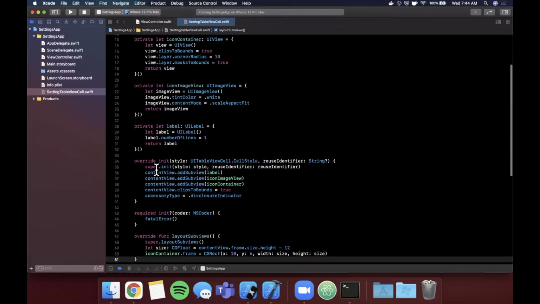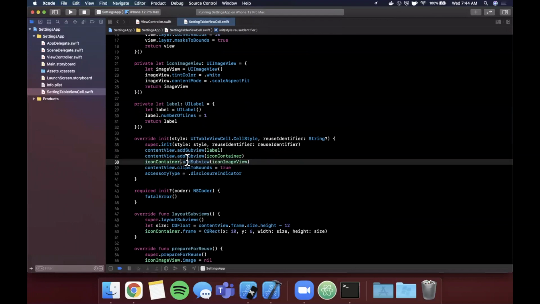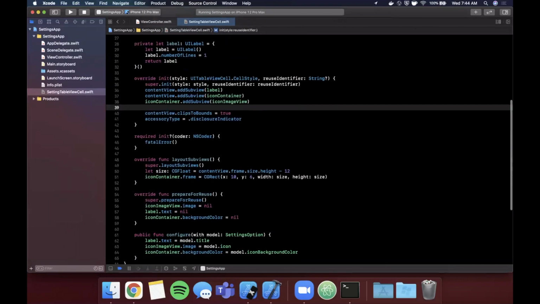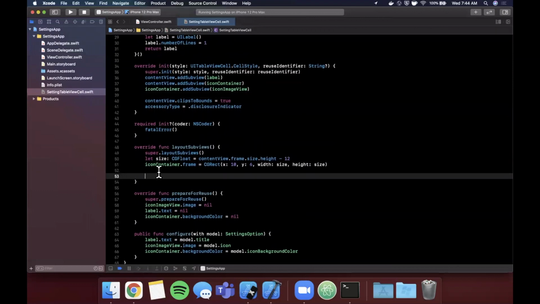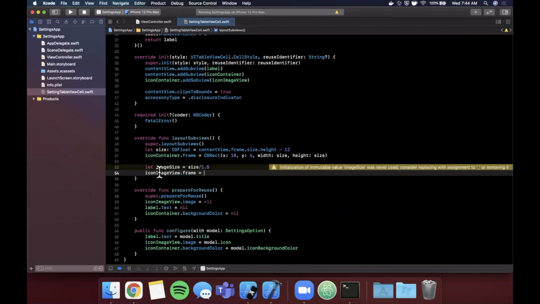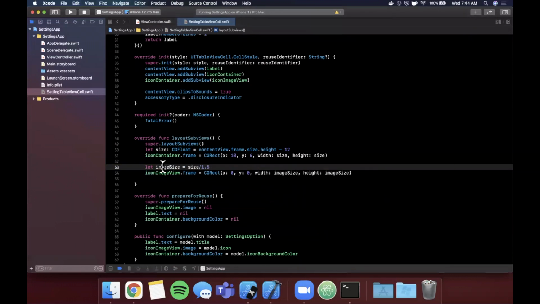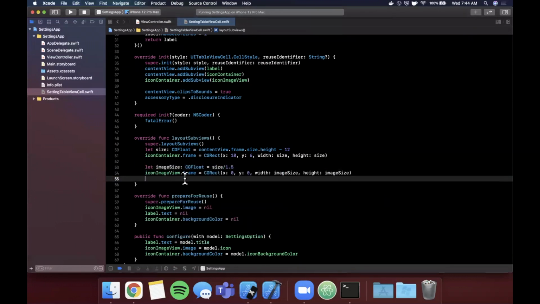Now, one thing we actually screwed up a little bit here is we want to first add the icon container here, and we want to add the image view into the icon container instead of the content view. So make sure you go ahead and flip that. I just realized the mistake on my part. And let's continue along here. Now for the image size, this is going to be size over 1.5. So we're just going to make it smaller. And we're going to say the icon image view frame is going to be CG rect 0, 0, and this is going to be image size. This will also be image size. Once again, make sure this is a CG float. And we want the actual image to be centered in the container.